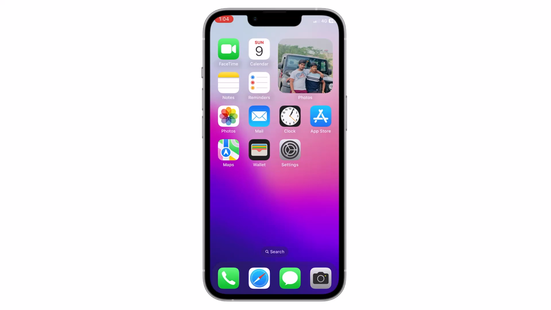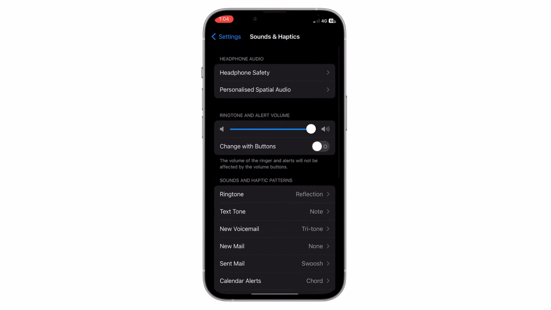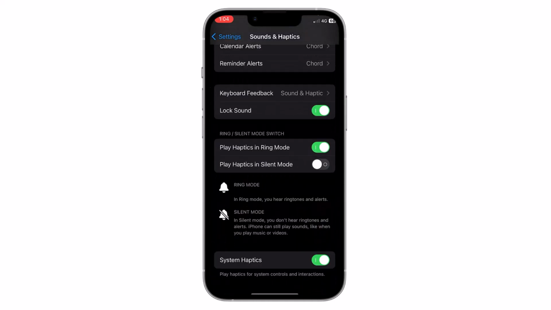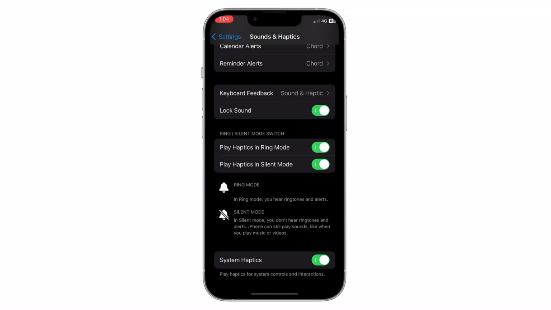So it's very simple, you can fix it by opening settings. Here go to Sounds and Haptics. Now you have to scroll down to the last, and now you can see there is an option of Play Haptics in Silent Mode. You have to enable this option. After enabling this option, your phone will start vibrating in silent mode. Make sure this option is enabled, otherwise haptics or the vibration will not work in silent mode.